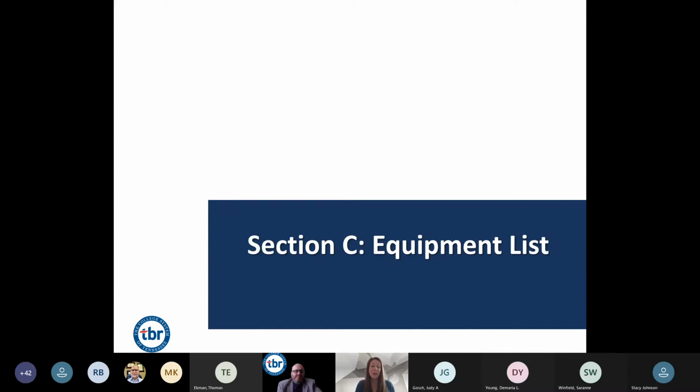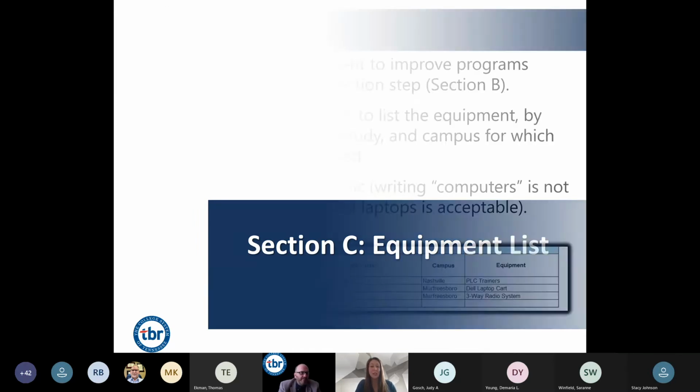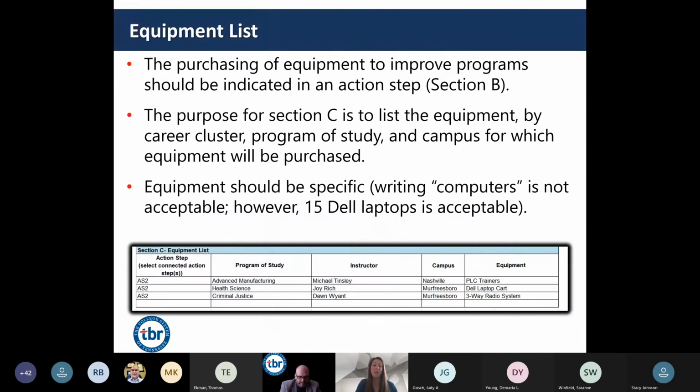So under section B, there is one more section of the goals worksheet. Section C is the equipment list. So this is a listing of equipment that you are planning to purchase with Perkins funds. And it should be directly related from your goal and your action step. So this will be at the bottom of the worksheet. The purpose for section C is to list the equipment by the program of study and the campus for which the equipment will be purchased.